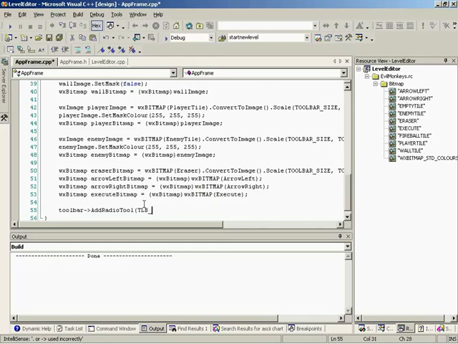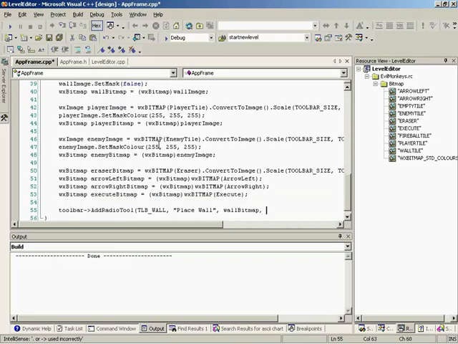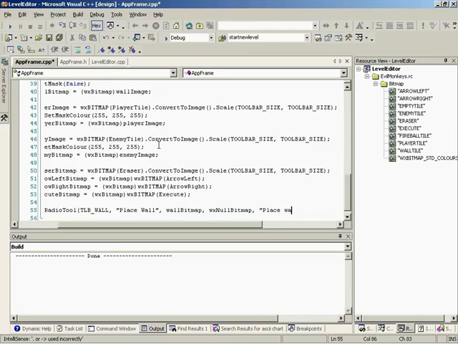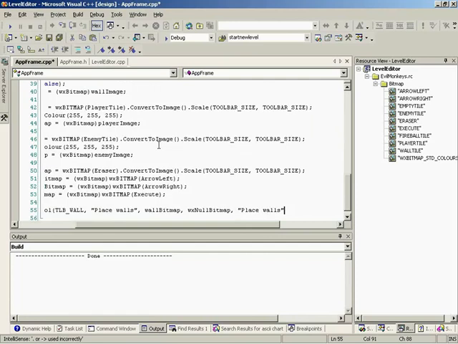So we have toolbar wall, the text that we want associated with this, and what image we want displayed in it. And of course, we have our wall bitmap right here. So let's just declare wall bitmap. And the second one is the image that you want for the disabled image. We can just leave that as no, and then it automatically creates one for us. And this is the tooltip that we'll use. So we'll just use pretty much exactly the same as what we had over here. Place walls for the tooltip.